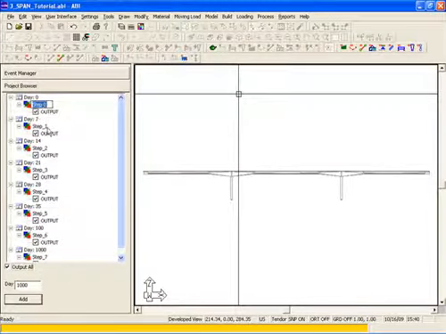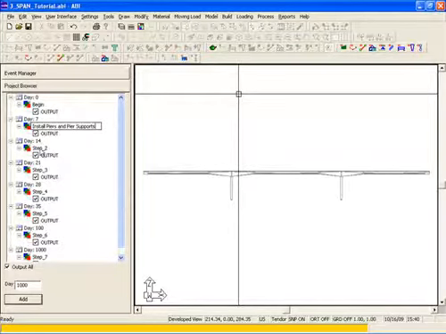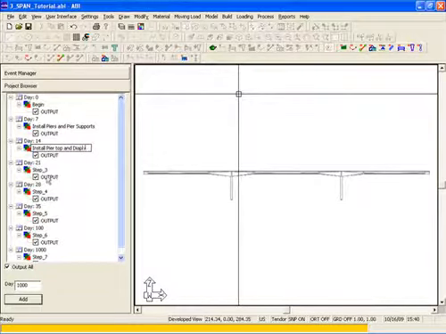We can rename each step. Here we'll say Begin. We're going to install the piers and pier supports on day 7. We're going to install the pier top and diaphragms on day 14.